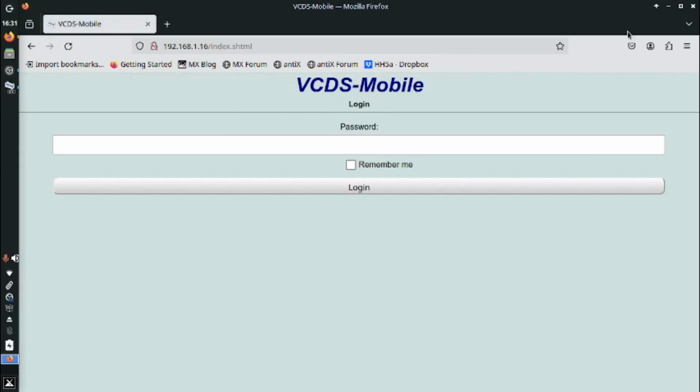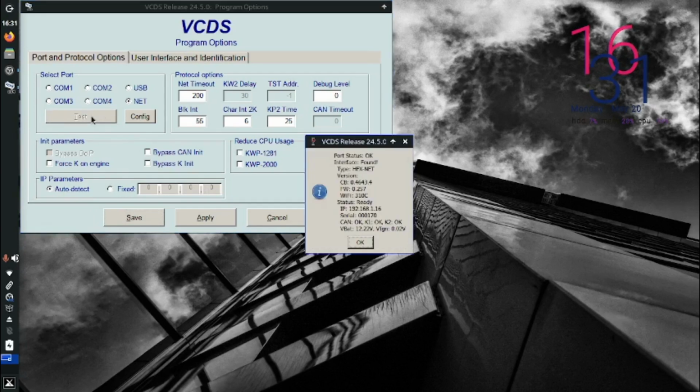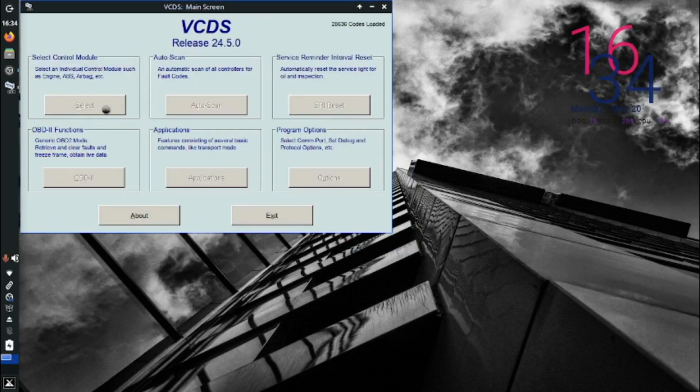So we can close this browser window now, we don't need this anymore. And if we try the test again in VCDS, it's now found the interface and it's happy the firmware is up to date. So we save the settings and now we can try connecting to a vehicle ECU.